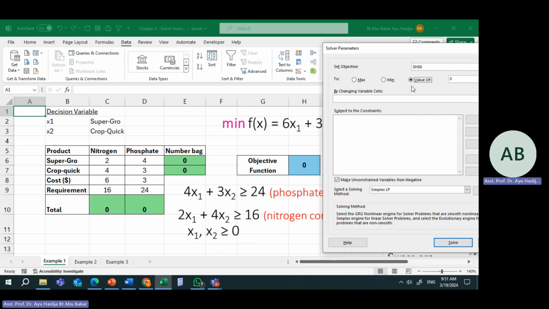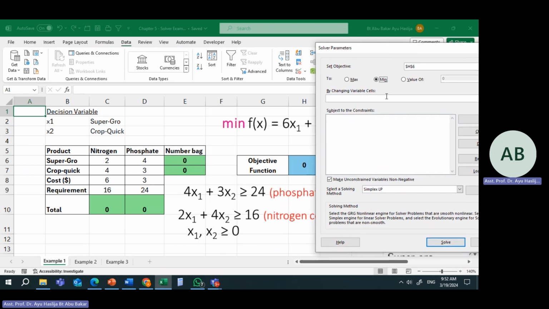Okay, let's say in your FYP or PDP, you want to find the SSE, the squared error, the minimum number of error. So you click min, the minimum, or you want to just set the value to 0. You don't want any error. So value 0. Okay, then here, min, by changing variable cells.